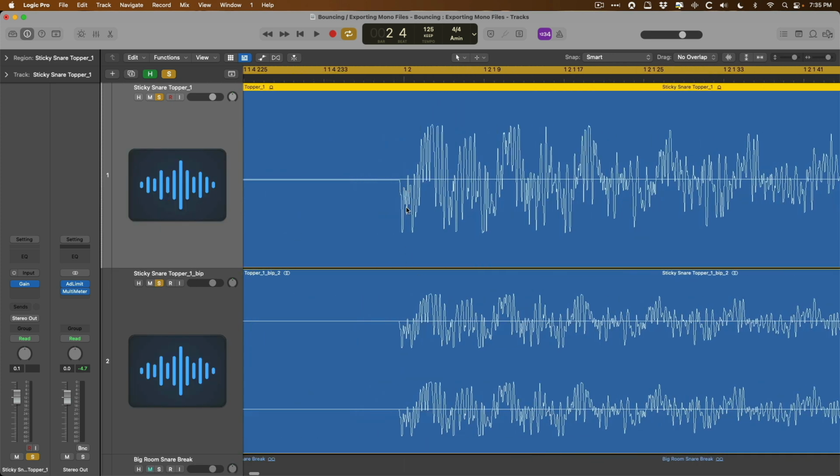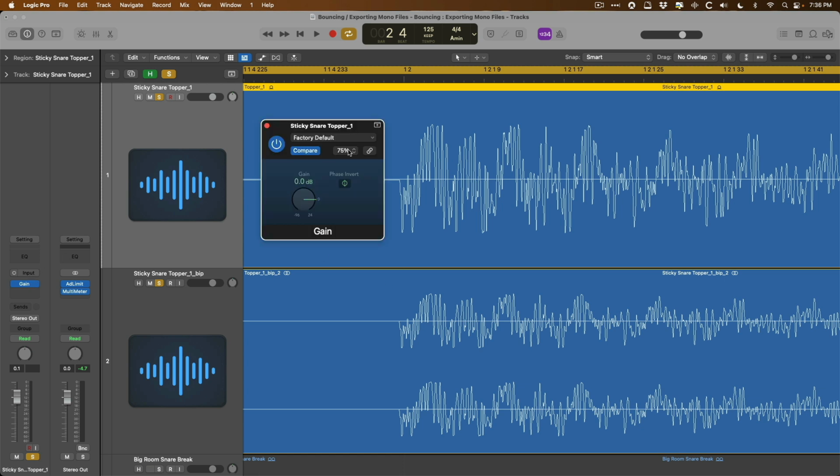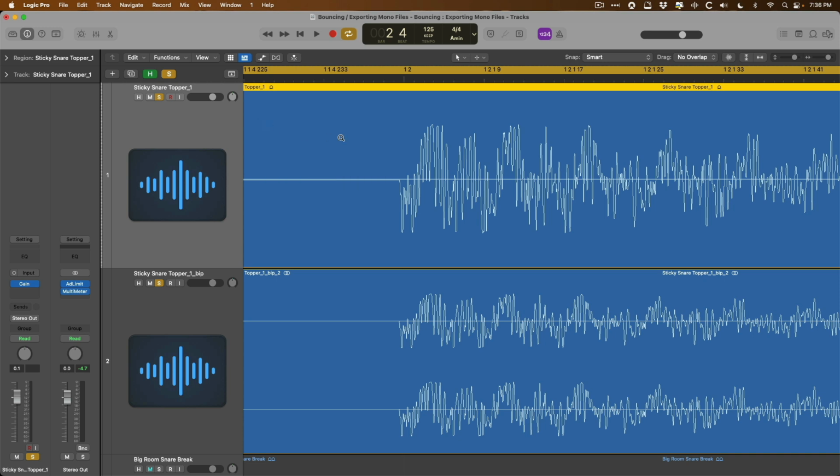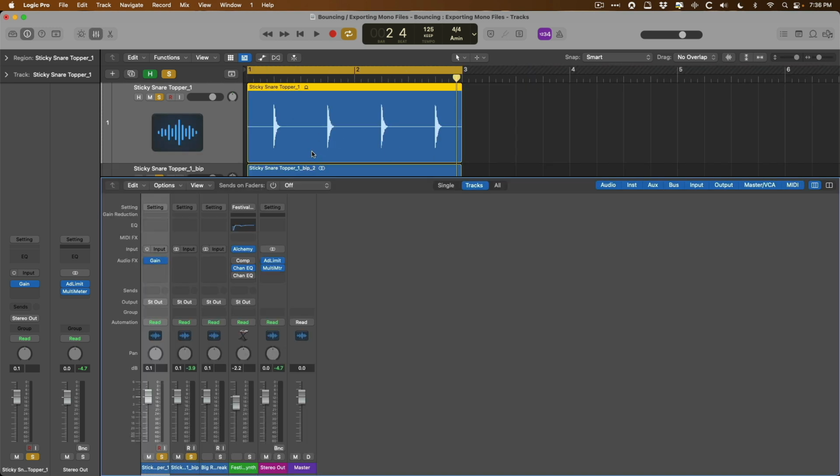You can see that this waveform goes down and up, down and up. This waveform as well goes down, up, down, up. So by using this gain plugin, I've changed the direction of this first waveform. Instead of going down, it goes up. Instead of up, it goes down. So it's the exact mirror opposite. So let's take a listen and see if we hear anything. If we don't, they're the same.